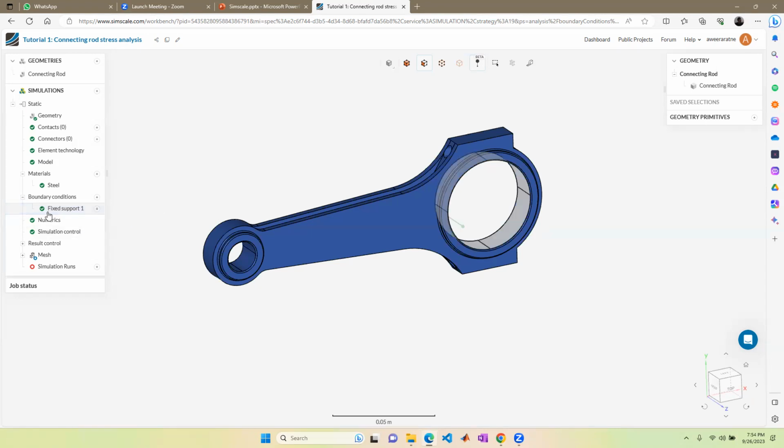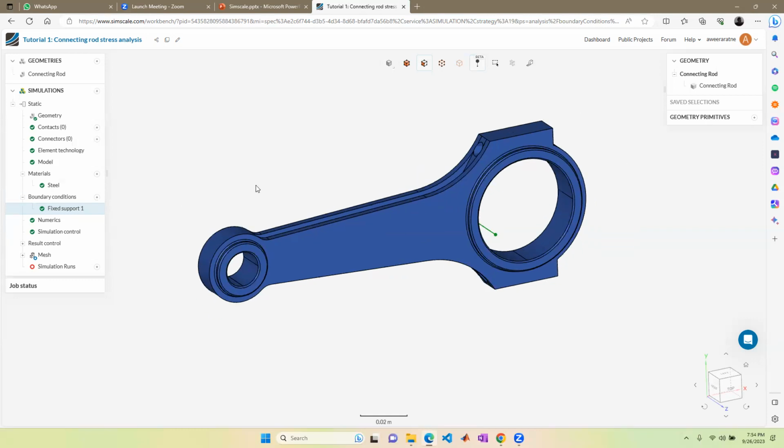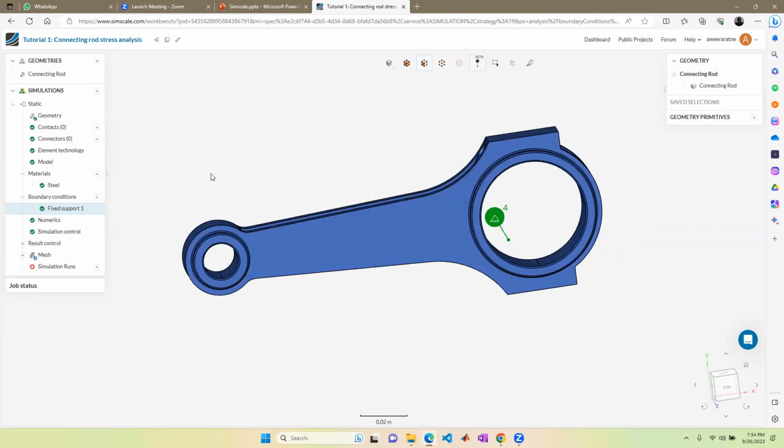So be careful of that. Even though you have green ticks over here, specifying all the boundary conditions is not yet done. You have to keep the problem definition in mind when you're specifying boundary conditions, to check whether you have properly specified all the required boundary conditions.